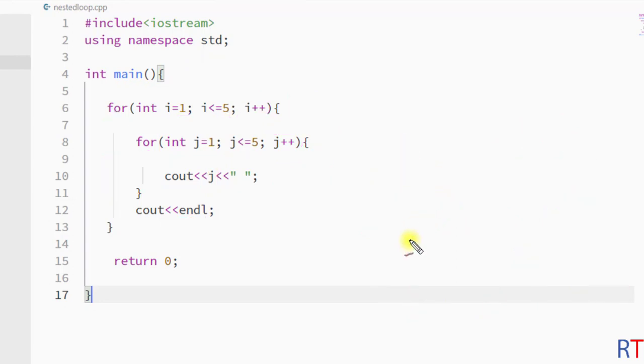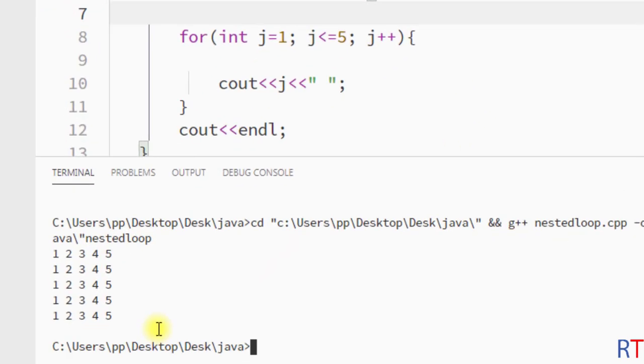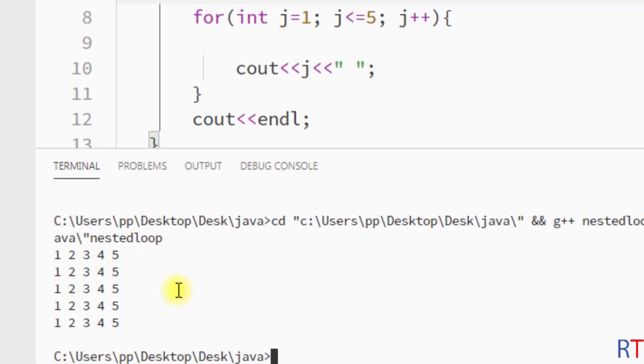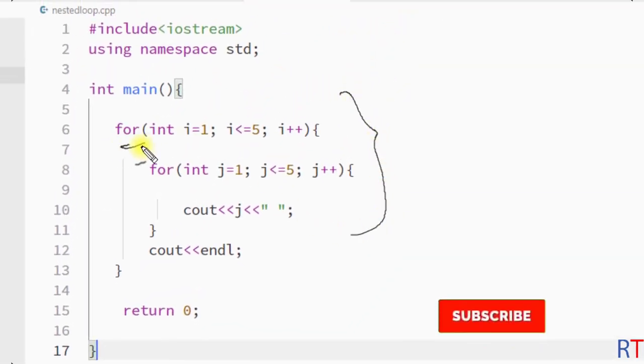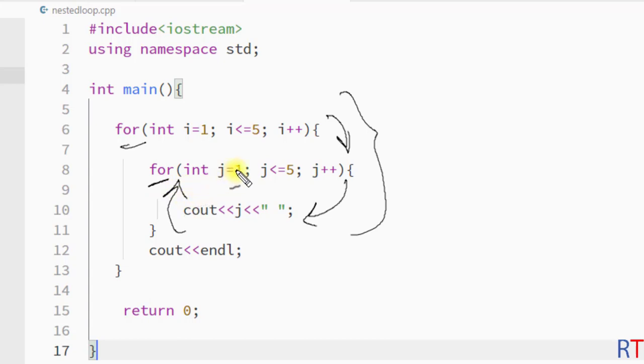So now I'm gonna save the program and I'm gonna run the program, and you can see the output, we have printed the numbers onto the console. So this way we can use the nested for loop, where for every iteration of the outer for loop, the inner for loop will completely execute itself. So hope you understand the concept.